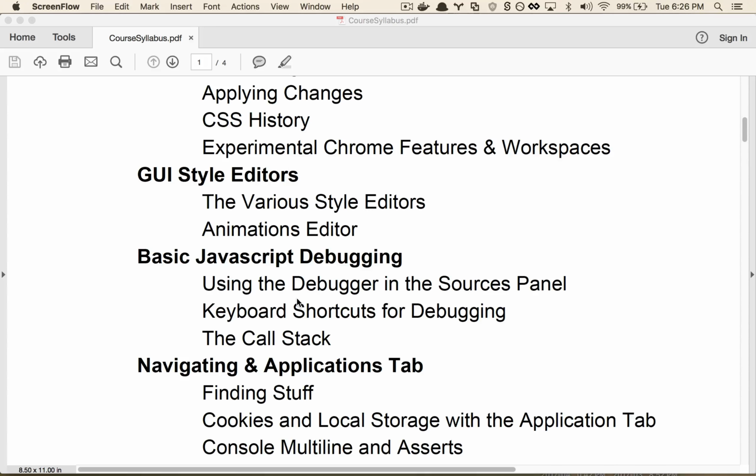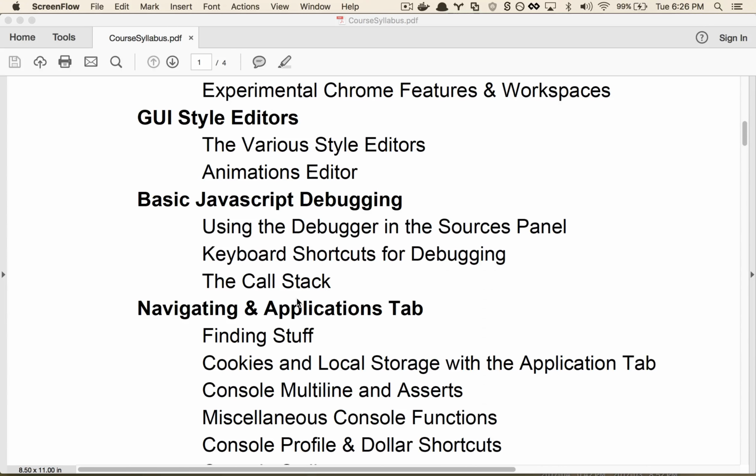Next, a really fun section is the GUI Style Editors. This is for if you want to change the coloring, there's a nice color picker, or if you want to add animations, there's an animations editor. There's also a box shadow editor and a text shadow editor.